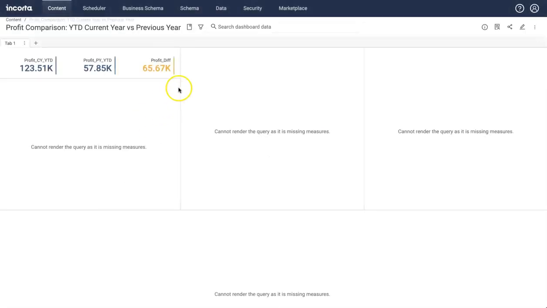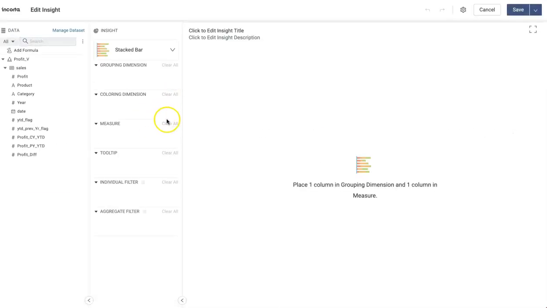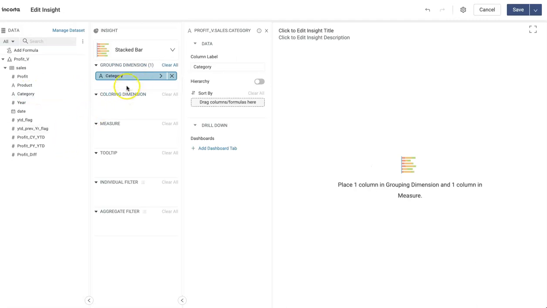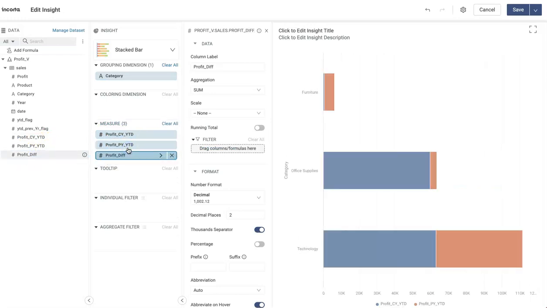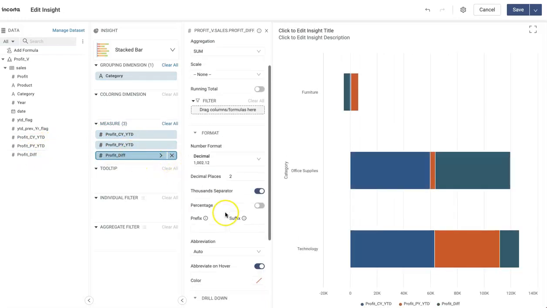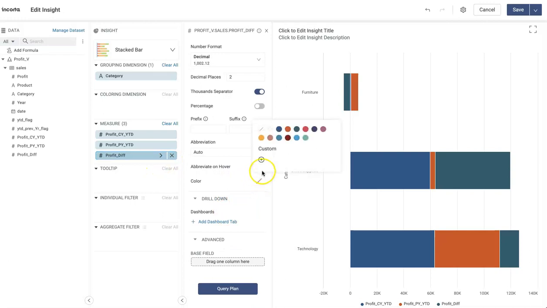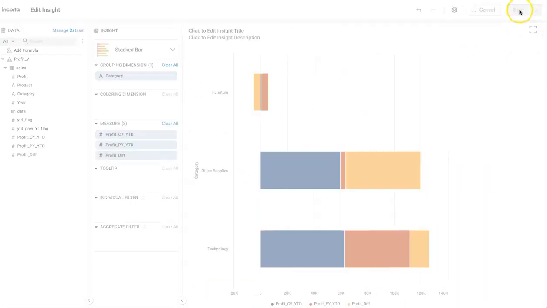Now I'm going to start designing some of these charts. Okay, I see product here, stacked bar chart. I want to see all of these KPIs by category. So let's bring in current year, previous year, and profit difference. And again, for profit difference, I can pick another color which stands out. Let's save this.